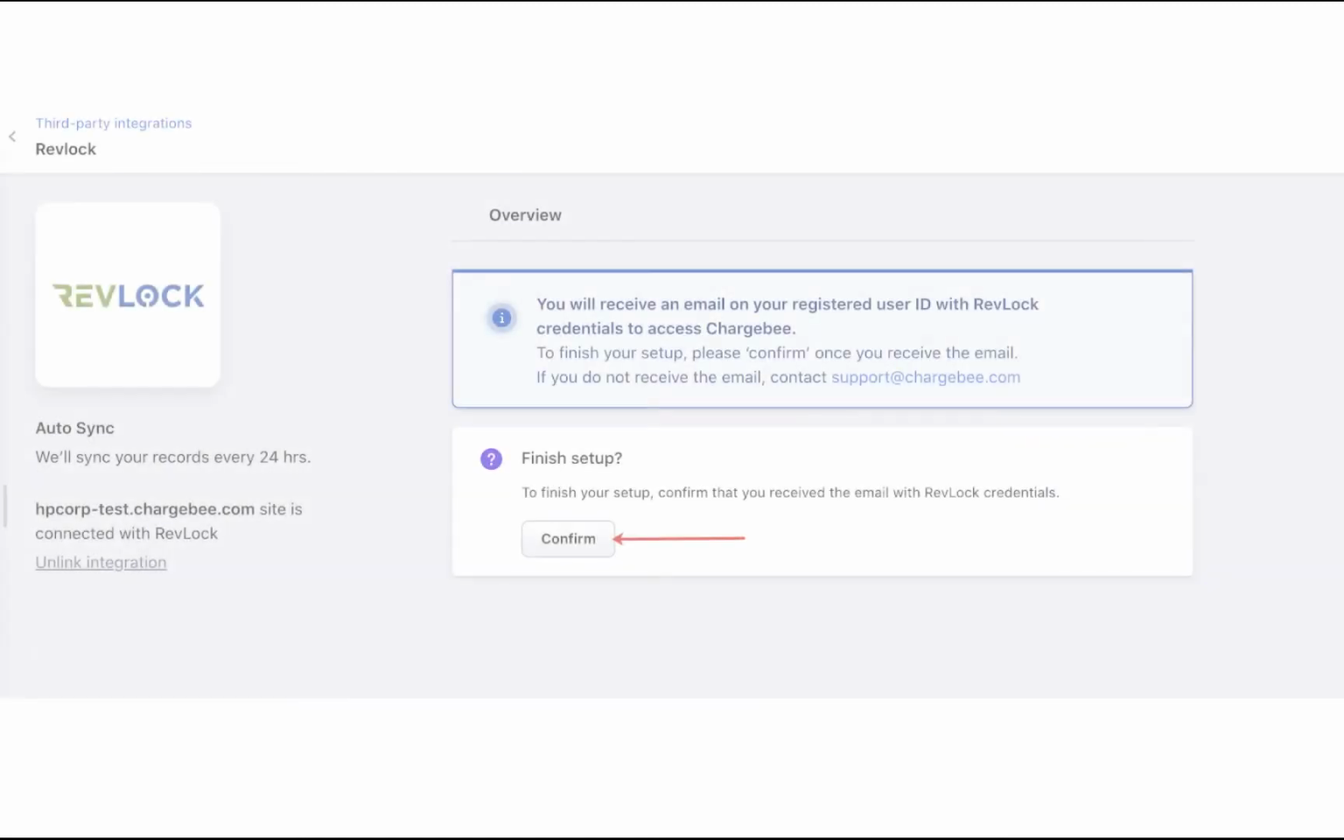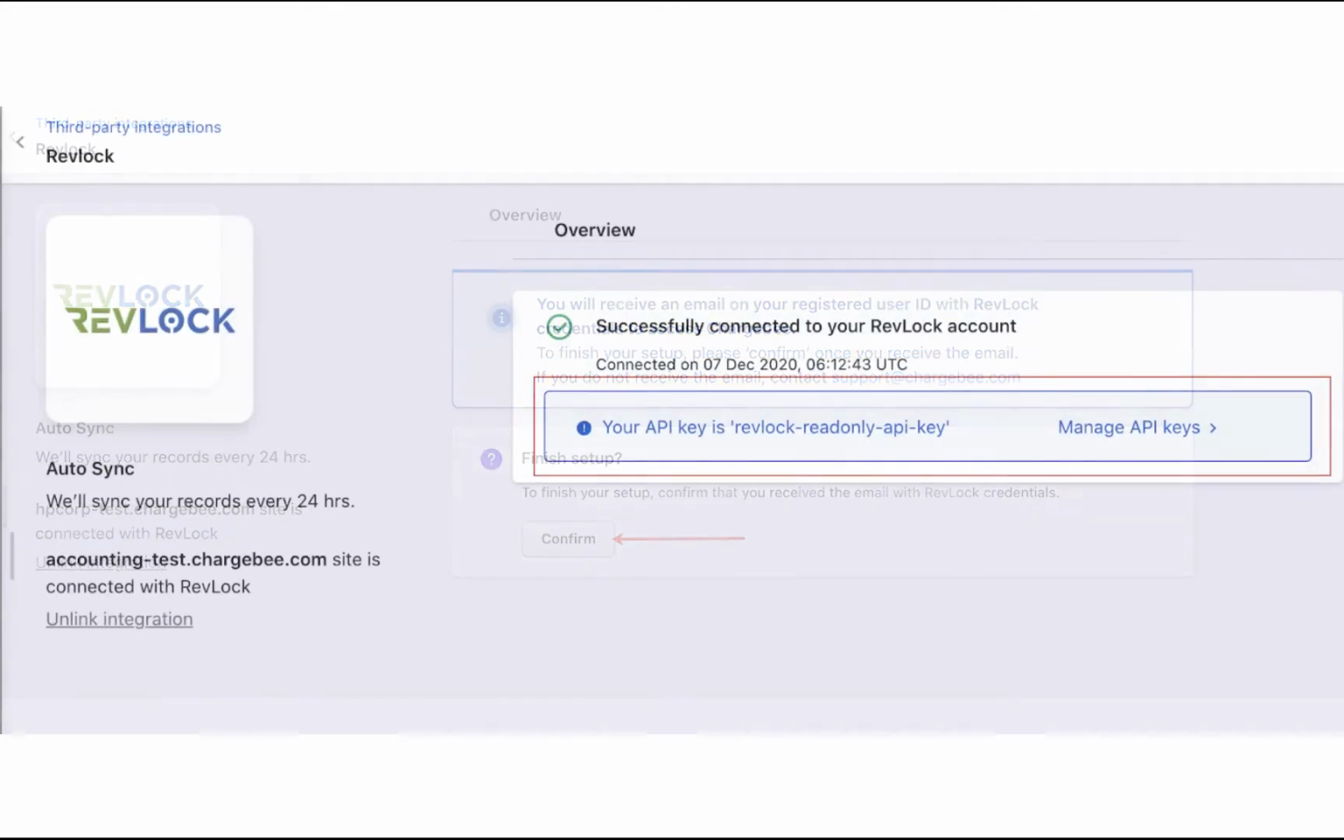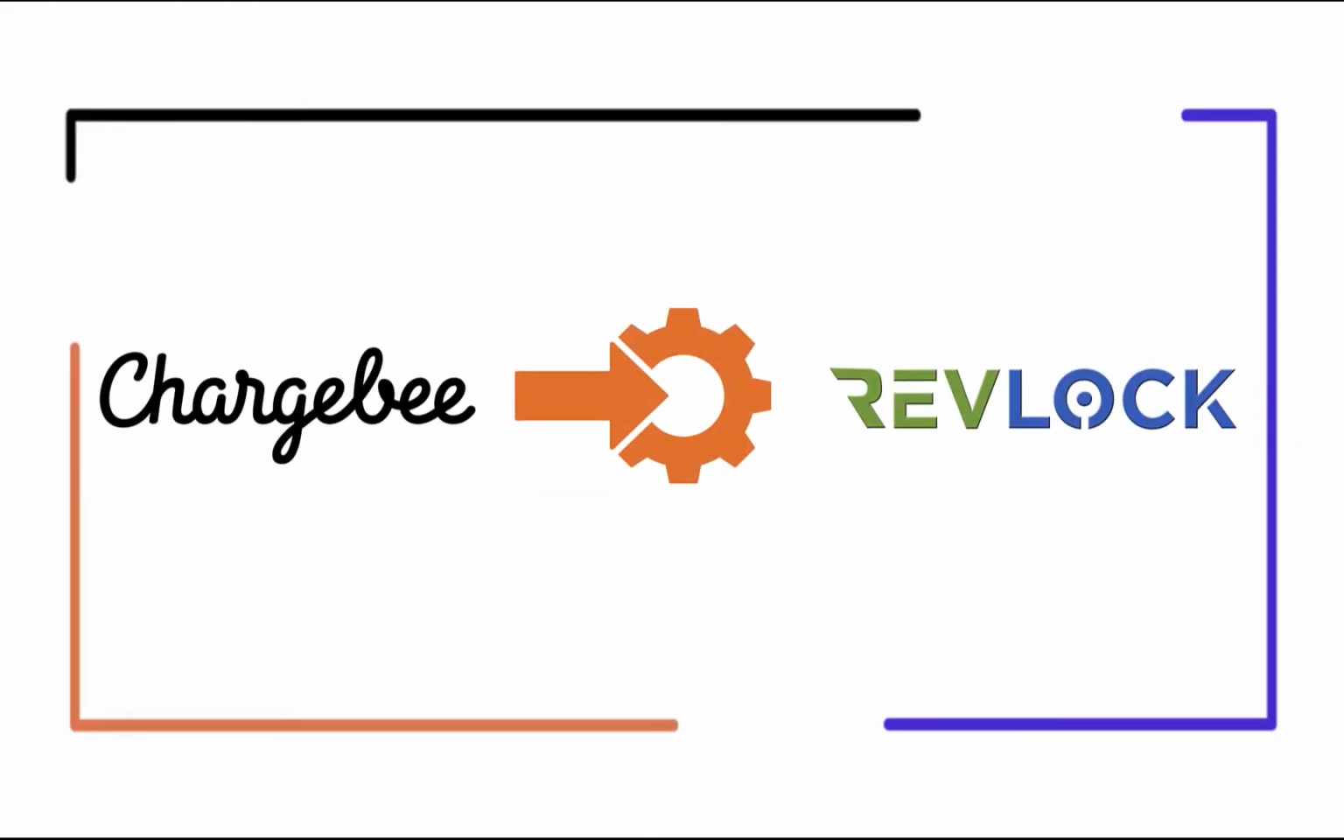Once you have received RevLock credentials, click Confirm in your Chargebee account to finish the setup. Chargebee will now create an API key to link to your RevLock account. Subscription-related data from Chargebee is synced to your RevLock account using this API key. RevLock integration is now set up successfully.